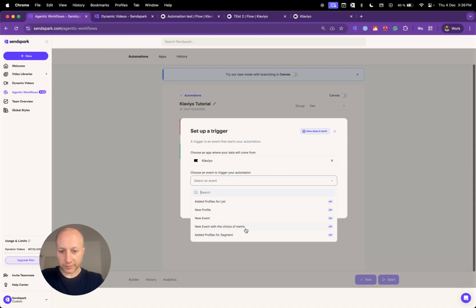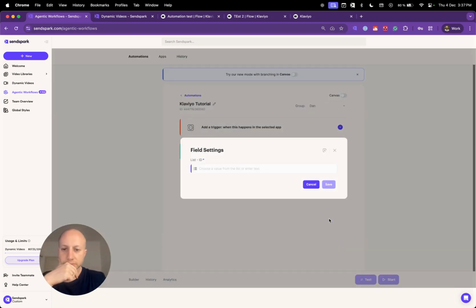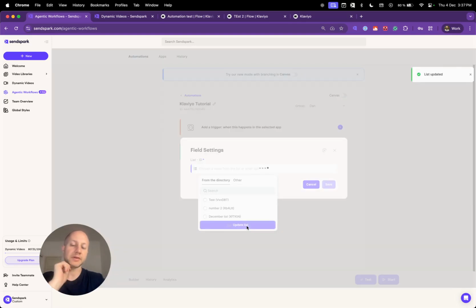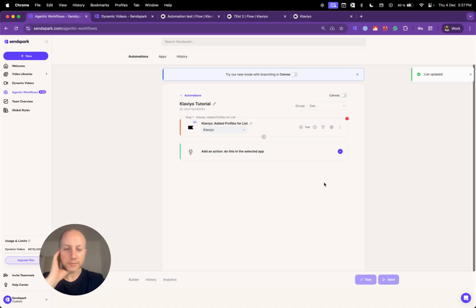Okay, now when it comes to the trigger, we'll just find there Klaviyo, and then we'll select an event. And for event, you have a couple of options that Klaviyo gives us, but then here we'll just use this one, like added profiles to list. Yep, and then we have also this at the bottom, which is a little bit similar. But anyway, added profiles to list, okay? So yeah, of course make sure you make your connection there. I have already mine. Okay, then I'm going to click here and I'm going to select the one that I just created. If you don't see it, just click on update. It'll probably take a moment. There we go, December, and then we'll click on save.